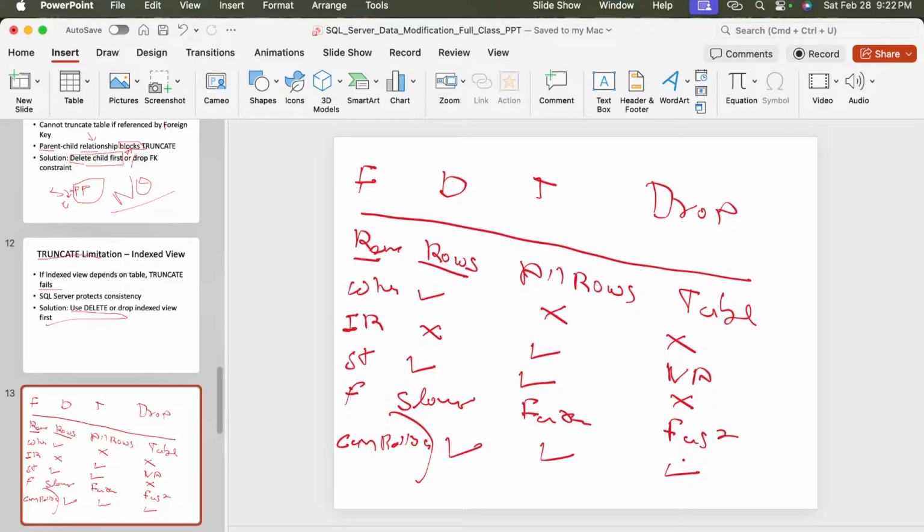And one more thing that is very important for today's session: delete removes the data, truncate clears the data fast, and drop always destroys the table, okay. So delete is used for selective cleaning, truncate is used for full cleaning, and drop is destruction mode, okay. So this is what you should keep in mind.